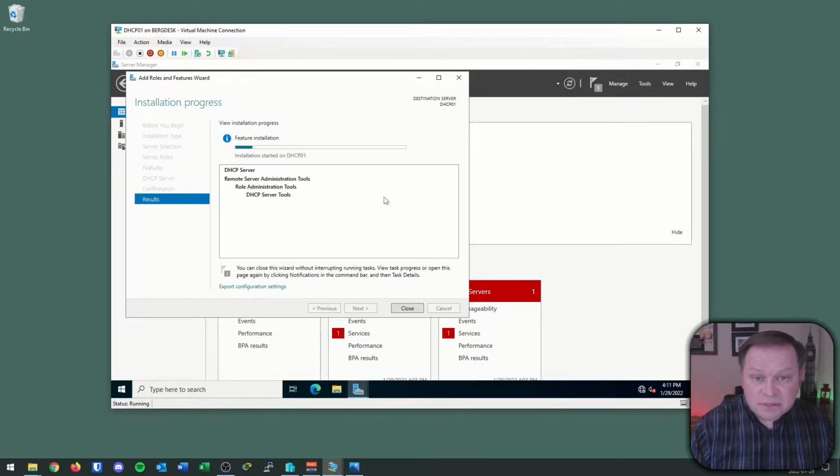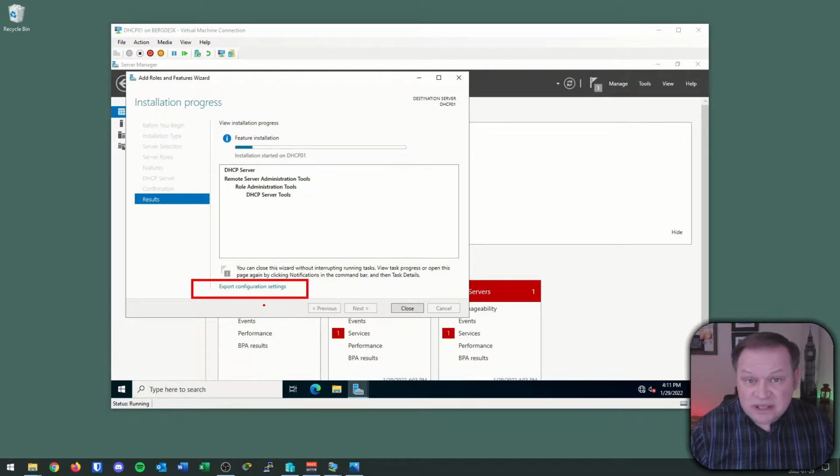Now, this isn't a particularly heavy installation. It's only going to take a moment. As you can see, I've got a progress bar. And as I'm doing this, I see there's another spot here that gives me a chance to export my configuration settings. Again, just like the DNS wizard that we saw in another video, I can export this file, which will maintain this configuration and will actually let me integrate this with PowerShell if I wanted to deploy DHCP as a server role via my PowerShell cmdlet.